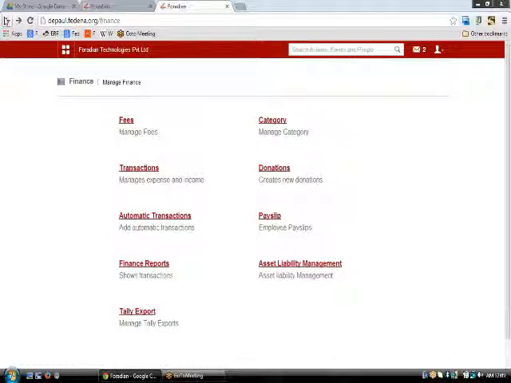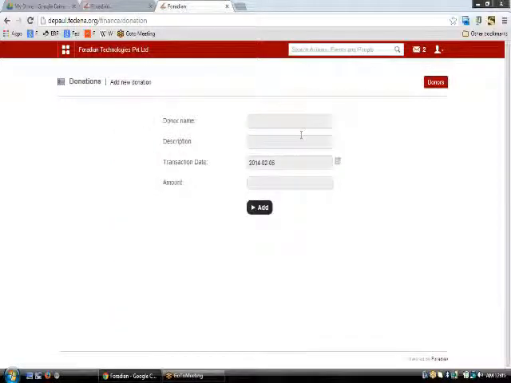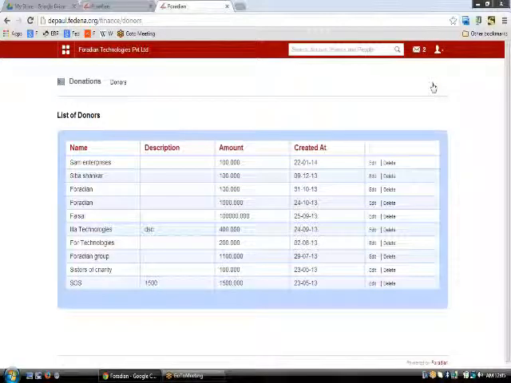Then we have the donations part. In donations, you need to type the name of the donor, a description, the transaction date on which the donation was made, and then the amount here. This would record all the donations made to your instance. If you would like to have the list of all the donors, then on clicking donors, you will be able to get the required list.